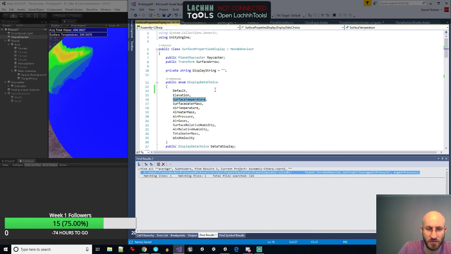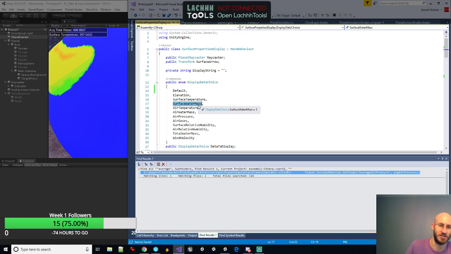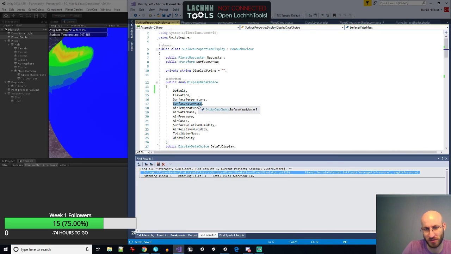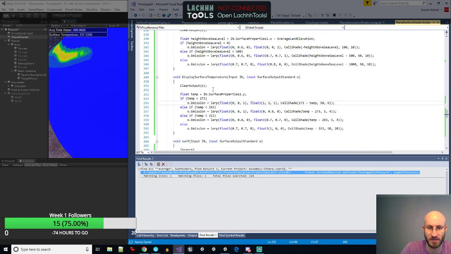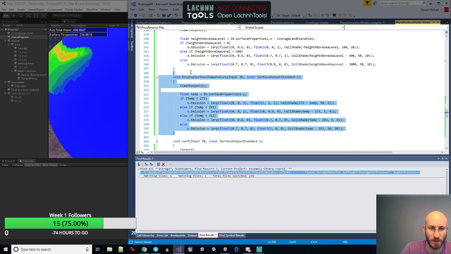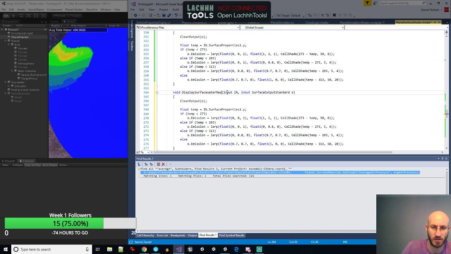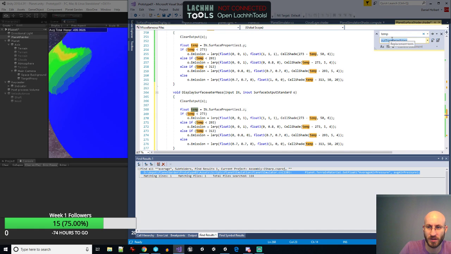What else do we have? Surface water mass. That's basically either the amount of water in the ocean or the amount of water that's absorbed into the land. So similar kind of thing. The water mass is here, and I'm just going to replace that, to avoid any copy and paste errors, with, let's call it, water.